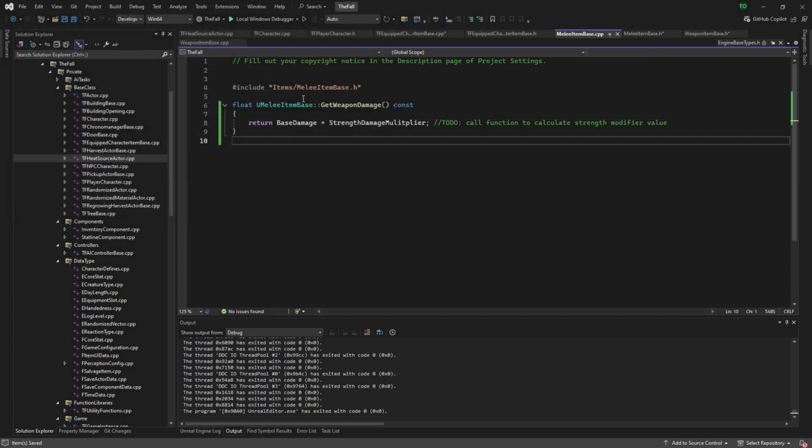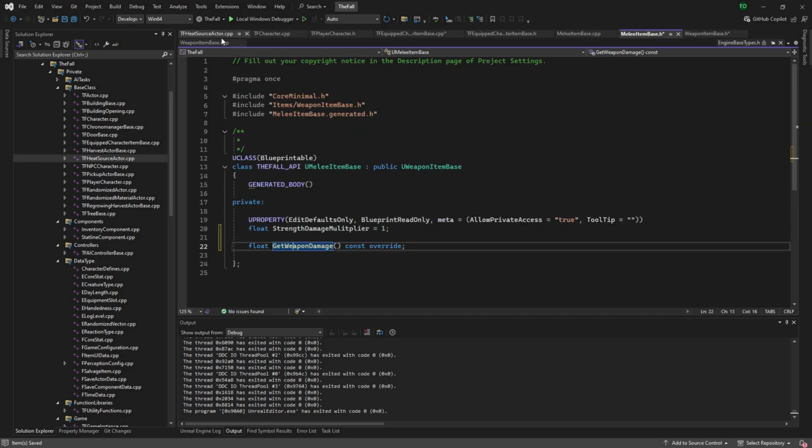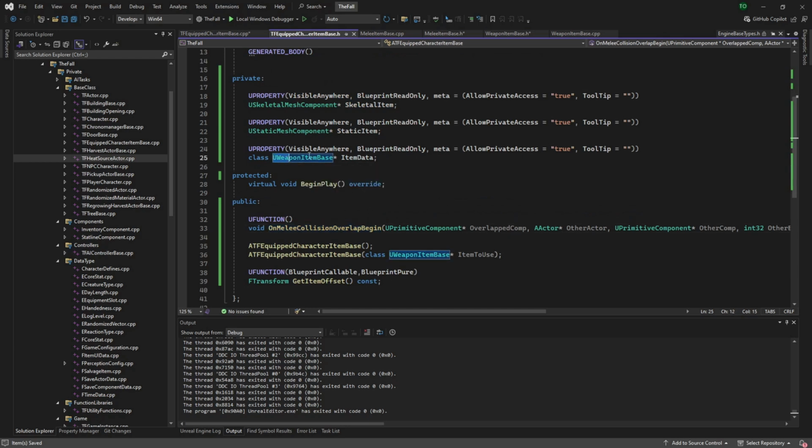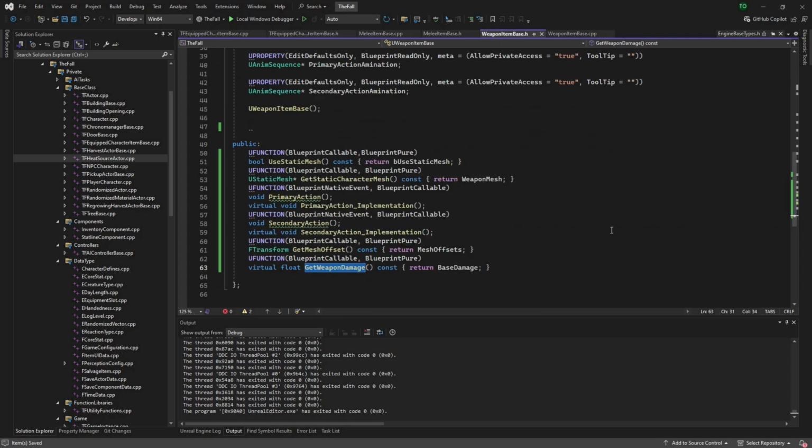Well, we've got this get weapon damage that's on the U melee item base, but let me close out of these. I keep going into ones I don't need to right now. Our equipable item, it's just a weapon item base, and that's, again, for anyone who understands, I apologize. I'm also trying to help teach some C++ in this process. So the way this works is our weapon item base, I'm actually going to save everything here, has this function, get weapon damage.